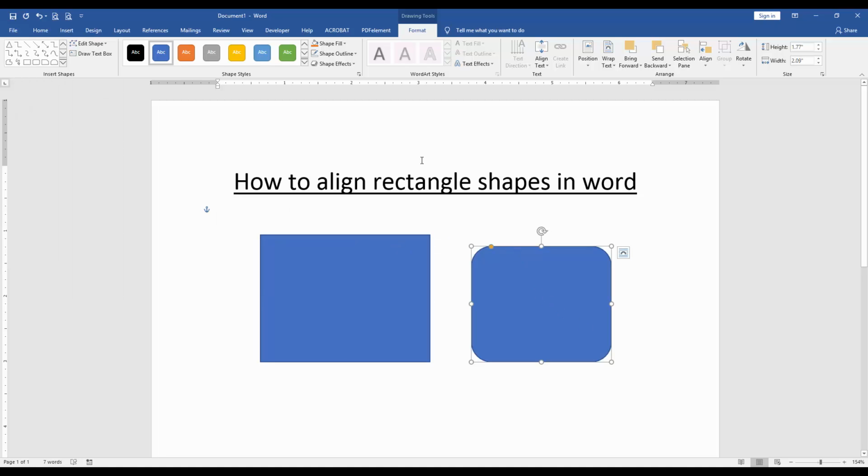Then change the second rectangle's color. Click the rectangle and go to the Format menu. Then select Shape Fill Color. Then press Shift on your keyboard and select multiple shapes. We can see here we have selected multiple shapes.